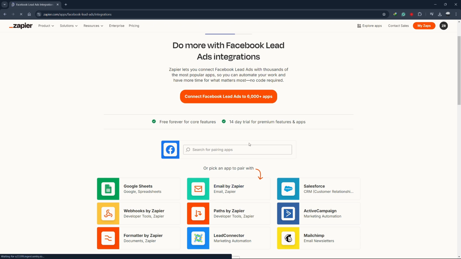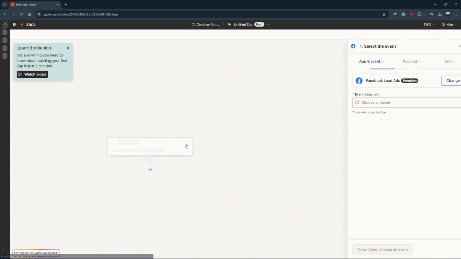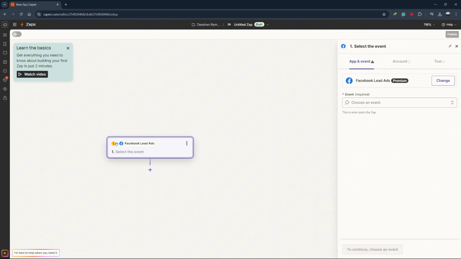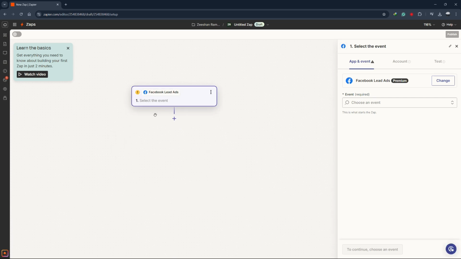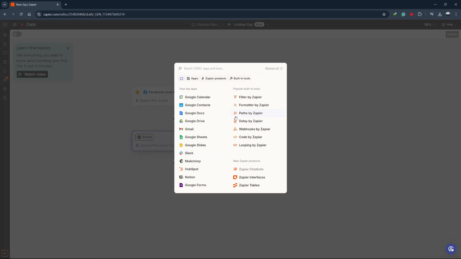Now, follow the prompts to connect your Facebook account and select the specific Facebook page where your leads are coming from. You'll then be able to choose what you want to do with the leads, such as sending them to a Google Sheet, CRM, or any other app Zapier supports.